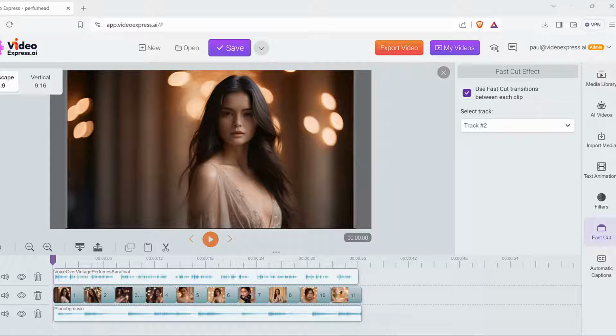And then once that is done, all you have to do is use our automatic captions feature right here, and boom, then you will get a video that looks like this.